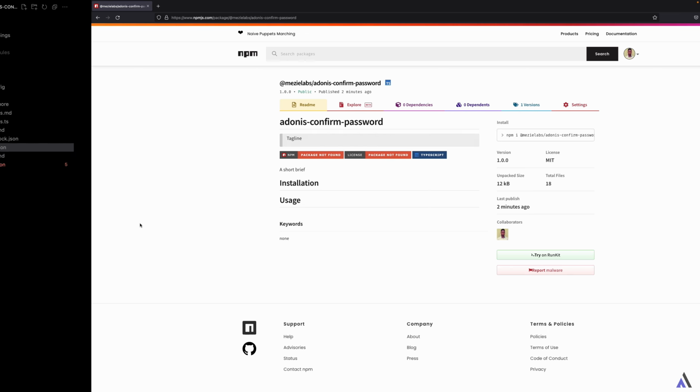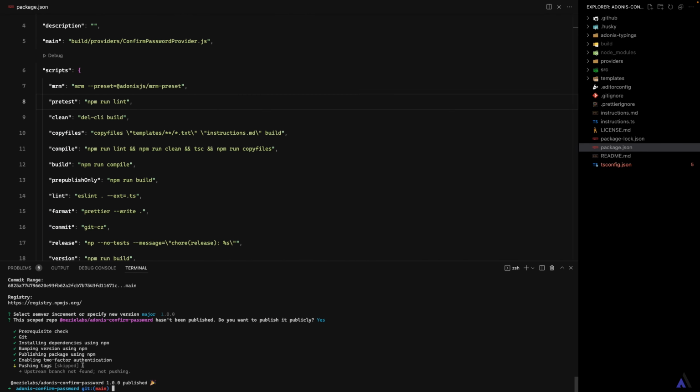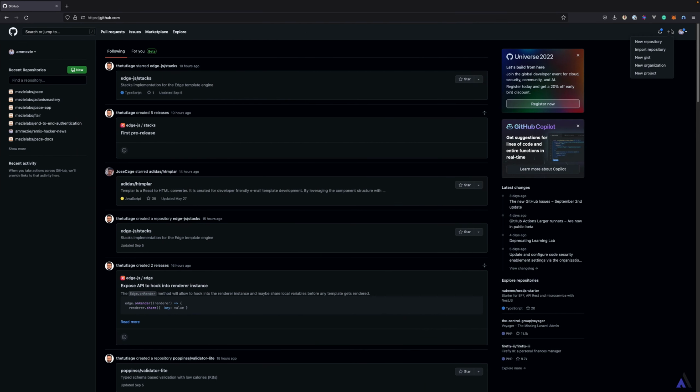If I head back to VS Code, you notice that it skipped the last step, which is publishing tags. And that is because I haven't created a GitHub repository for this package. Ideally, I should have created the repository first before starting the release process. But anyways, I'm going to head over to GitHub and create a new repository.